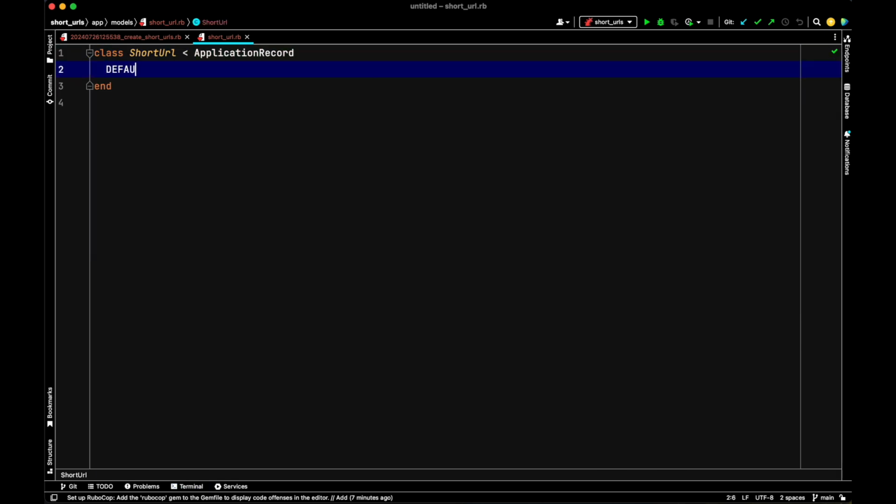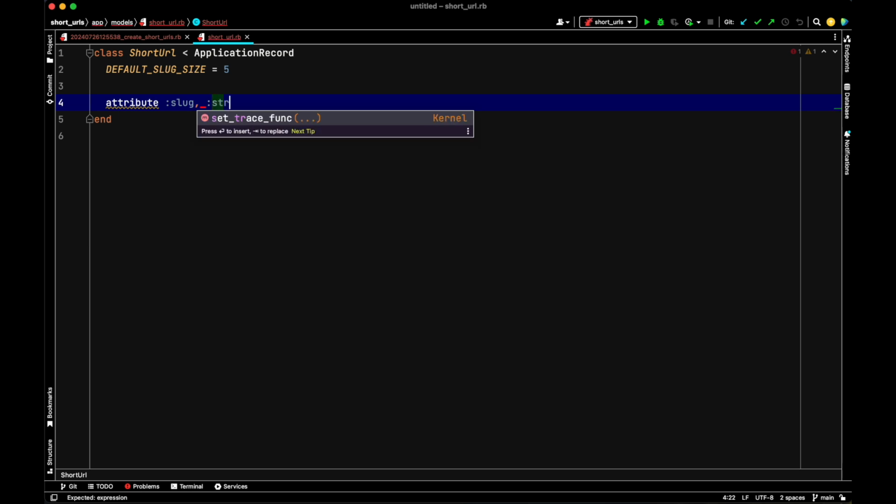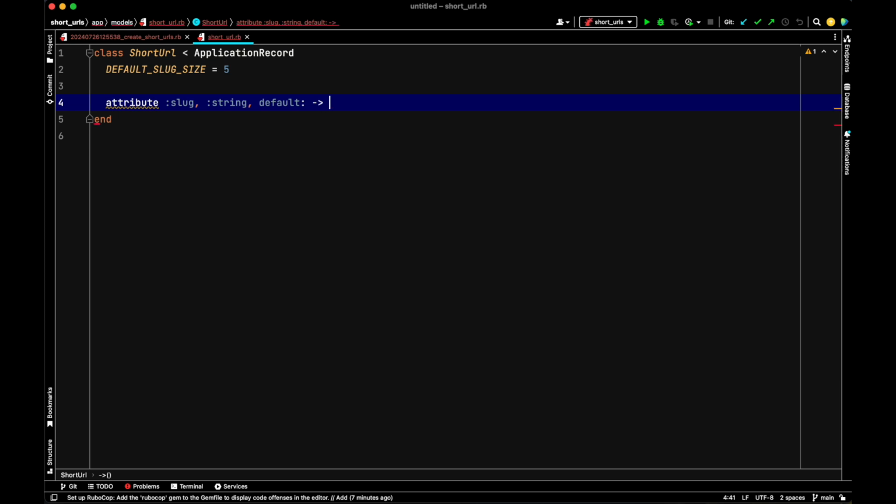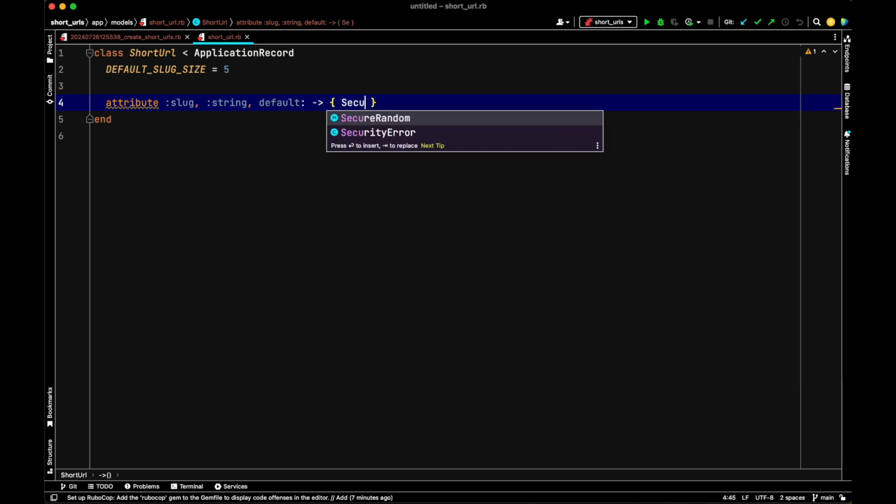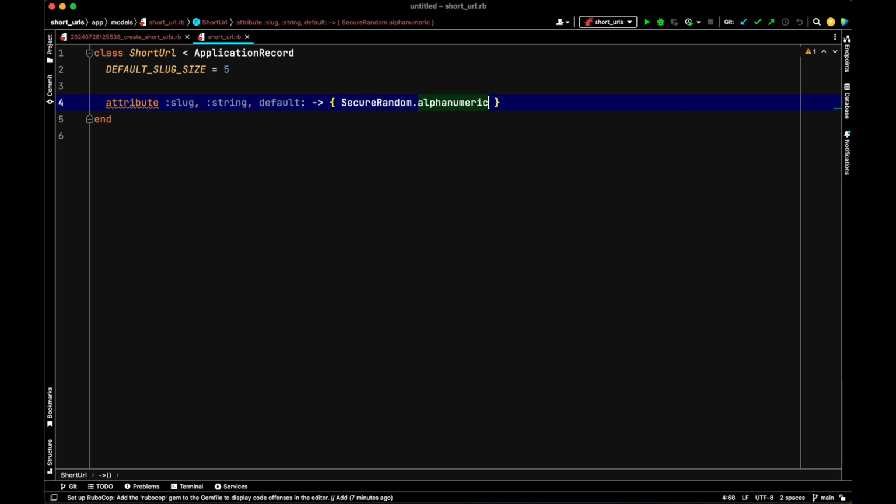We define a default slug size of 5. And we use the attribute helper to define our default value. Here we pass the name of our column and the type followed by the default value that will be generated on the fly with this lambda. So here we call SecureRandom and the alphanumeric method and we pass default slug size as parameter.